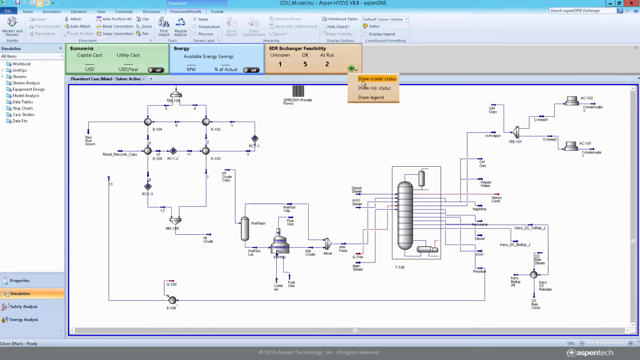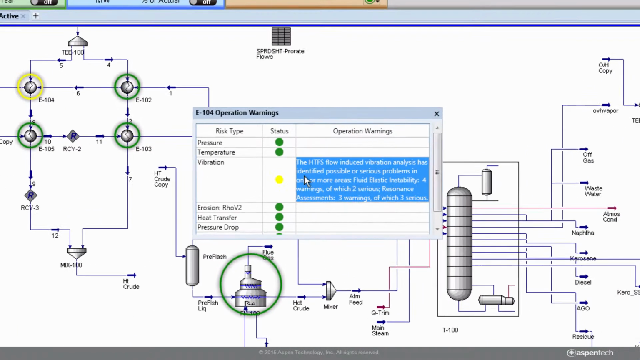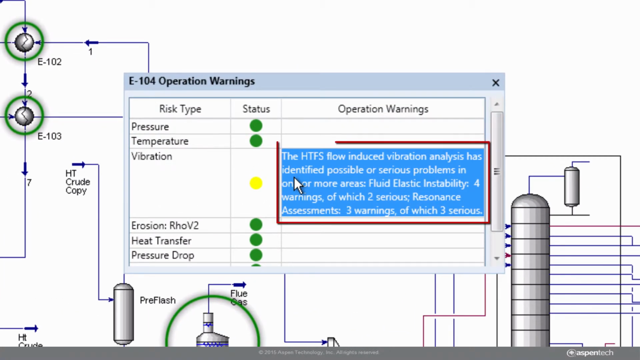Once the rigorous model is formed, users can check for any potential operating problems, find what is causing the problem, and fix the issue.